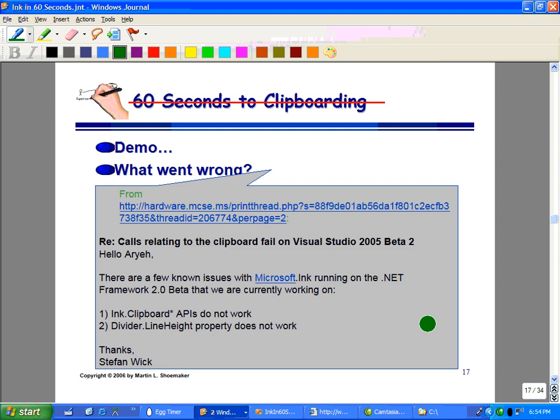Okay, I would show you the 60 seconds to clipboarding demo, but it's a waste of time. Because if you go to the Microsoft blogs and various knowledge-based sites, you find this, which says, hey, in Visual Studio 2005 Beta 2, the clipboard functions from the Ink API are all failing. And the answer comes back, yeah, there are a few known issues with Microsoft.ink on the .NET Framework 2.0 beta that we're currently working on, one of them being the clipboard APIs don't work, another being some problems with the divider. The date on that note is a year ago, just about today.